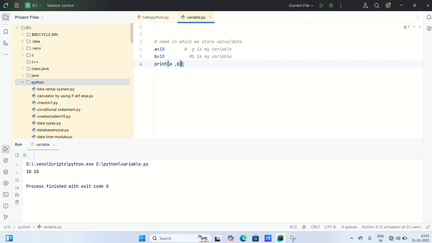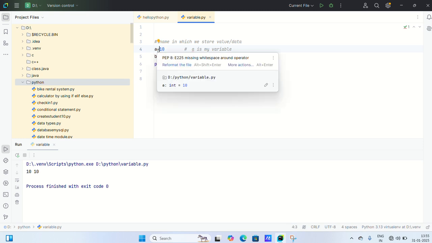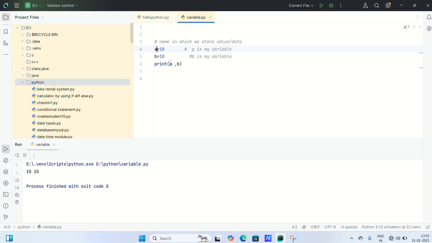So in the Python language, variables are not created in memory. Basically in the memory location, a is not created and b is not created. The memory location is assigned to 10, not to a. Remember this point: the memory location in Python is assigned to the value 10, the data, not to the variable.